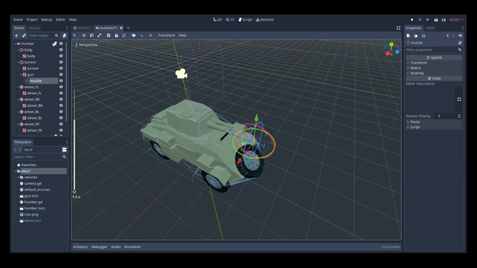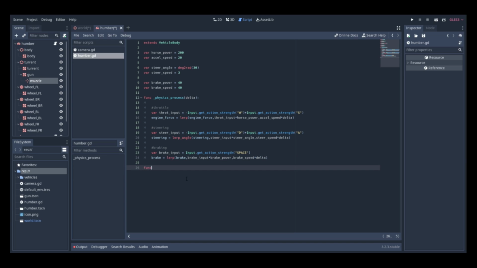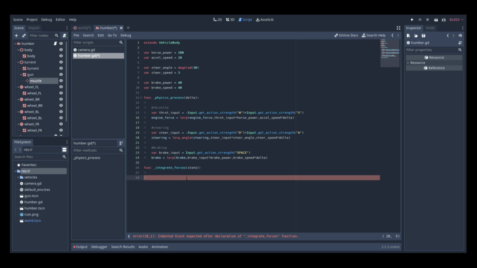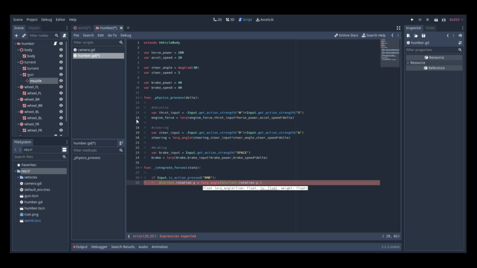What we're going to do now is open up our Humber script and use the function integrate forces. Like I said before, integrate forces is the function that we use when it comes to transformations and applying forces. Because we're going to be using it to rotate our turret, this is exactly the function we're going to be using. So our line of code is going to be: if Input.is_action_pressed("RMB"), turret.rotation.y is equal to lerp_angle(turret.rotation.y, and we're going to be lerping it in the direction of our camera.